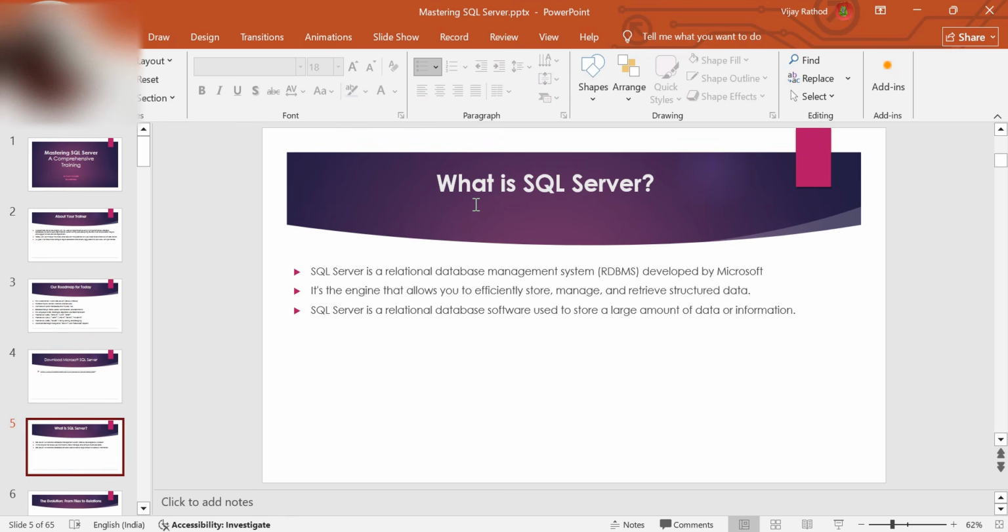Let's start it. First we will go through the theory, and after that we will do the real-time examples. So what is the SQL Server? SQL Server is a relational database management system which is developed by Microsoft. It's the engine that allows to efficiently store, manage and retrieve structured data. SQL Server is a relational database software used to store a large amount of data or information in tabular form.